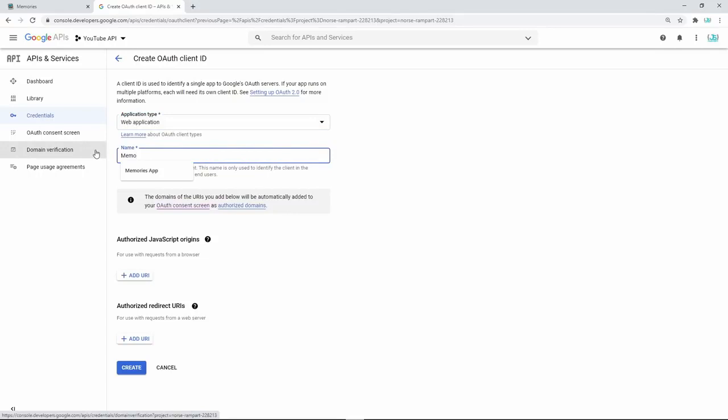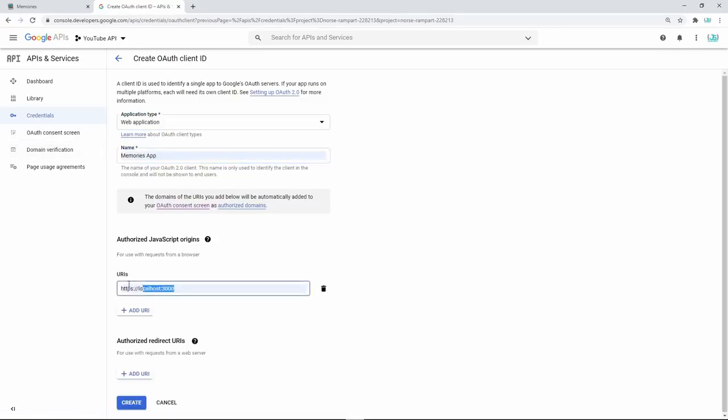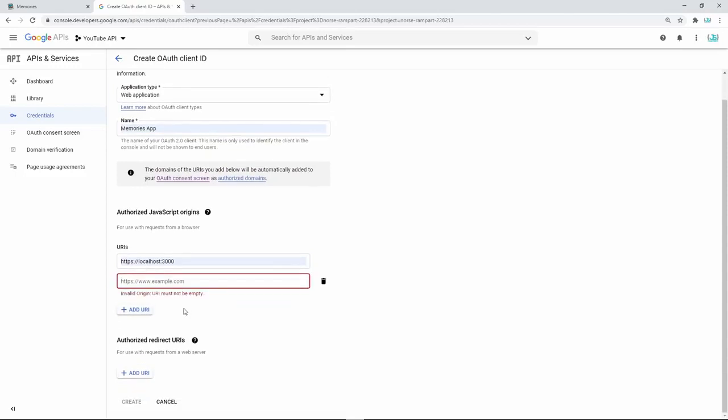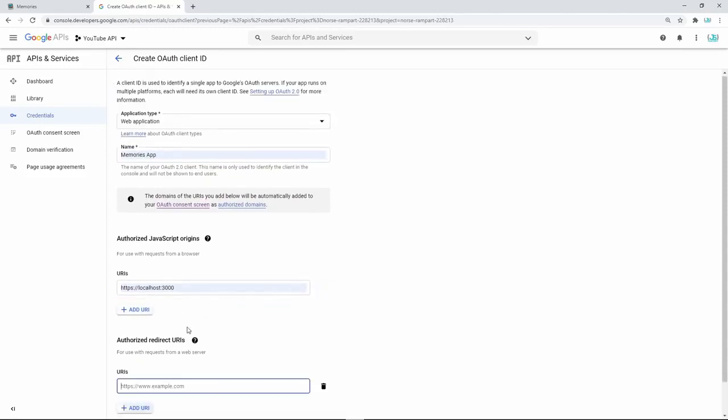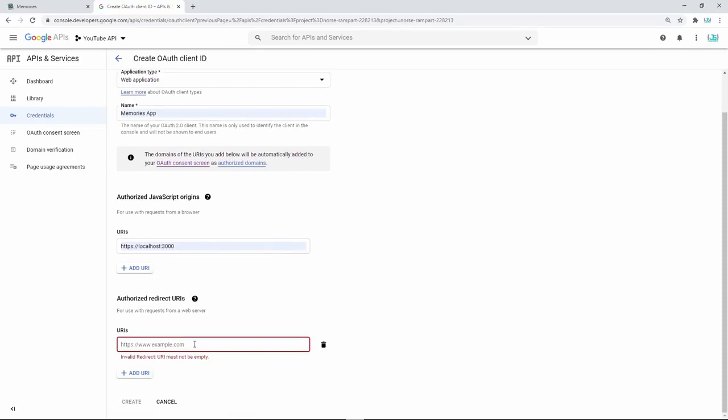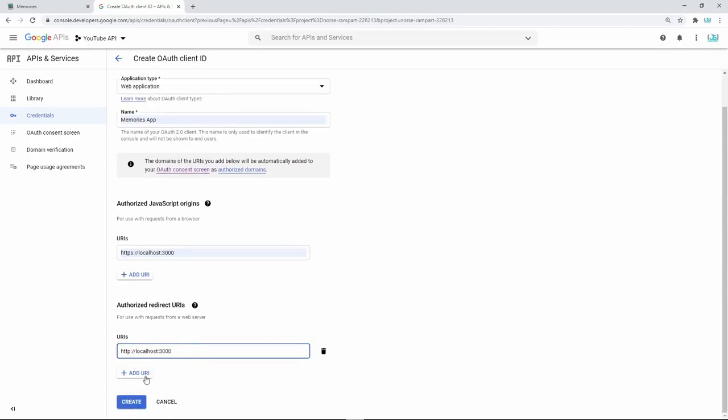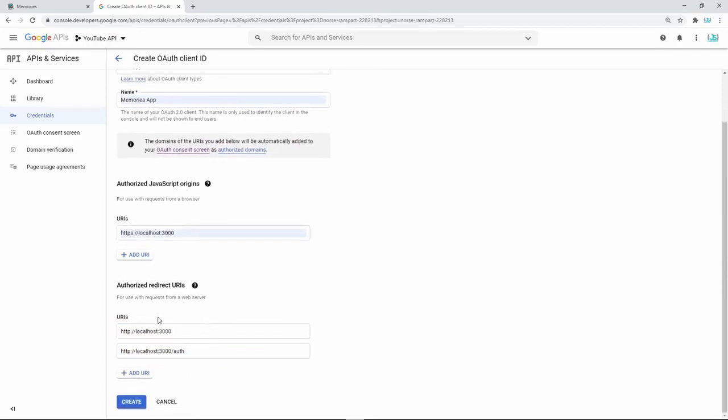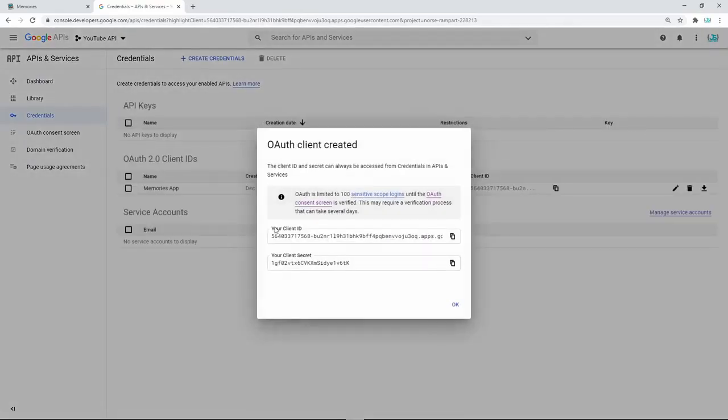I'm going to call it Memories app. Inside of here, you can put the localhost 3000 as the URI, and we can also do that for the authorized redirect URIs. So inside of here, we can do something like HTTP, localhost, and let's do 3000. I think that we can also add the /auth to this one. With that said, we can create it, and I think that should be enough. Localhost 3000 and localhost 3000 /auth for that.